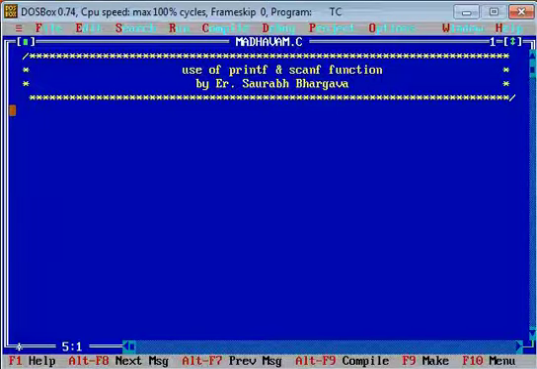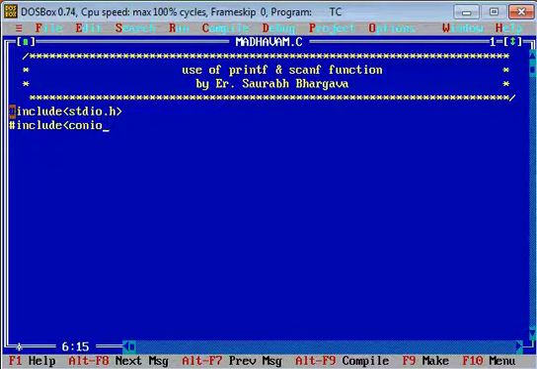In this program, we will use the printf and scanf function in the C language. First of all, we write the header files, include stdio.h, standard input output header file which is used for the printf and scanf function. Next header file is include conio.h for clear screen and getch function.